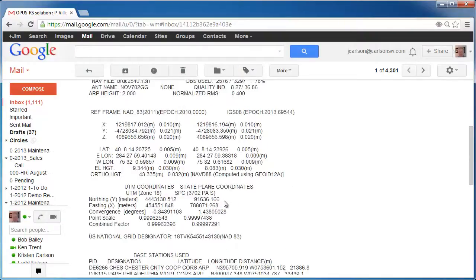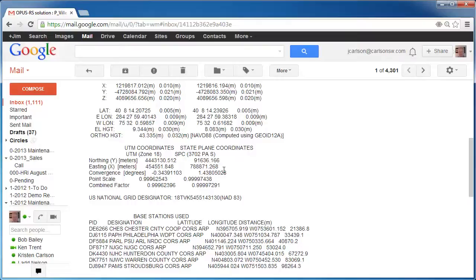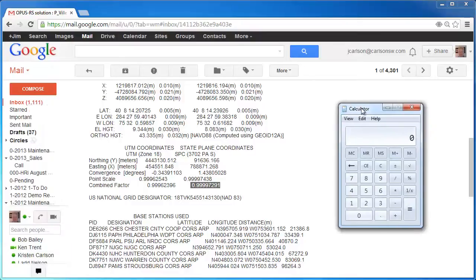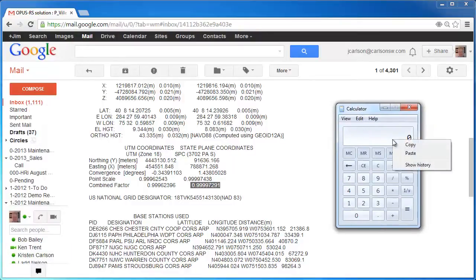And here are the state plane coordinates in metric, and the combined scale factor for state plane is this right here. And if I grab this, do copy, let's go to calculator, bring this up here, paste that in there, and reverse it. There's the scale factor, and it's close to 1, and that is the combined scale factor.